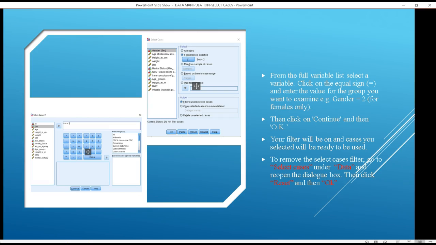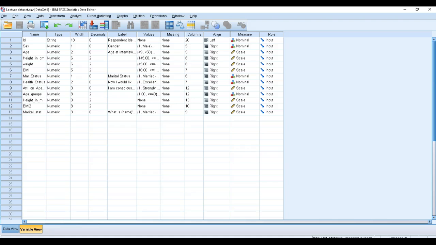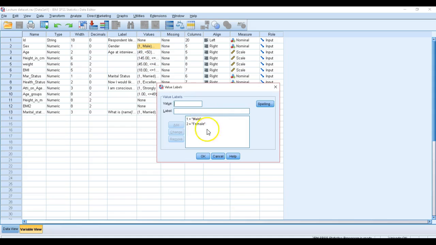Now I want to move on and show you step by step how you do this in SPSS. Here I have opened my dataset, and the first thing I have to do is to check my variable, which in this case is sex. I want to check which number has been assigned to males or females. I have to come over here where it says Values and then click here. You find that this dialog box pops up. It shows that a 1 has been assigned to male and a 2 has been assigned to female.